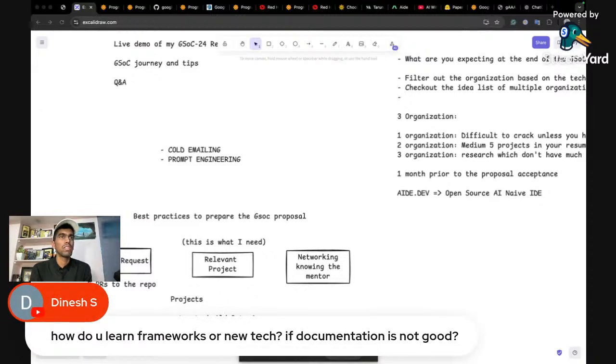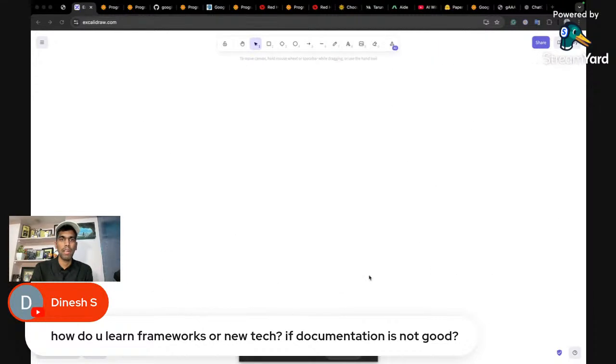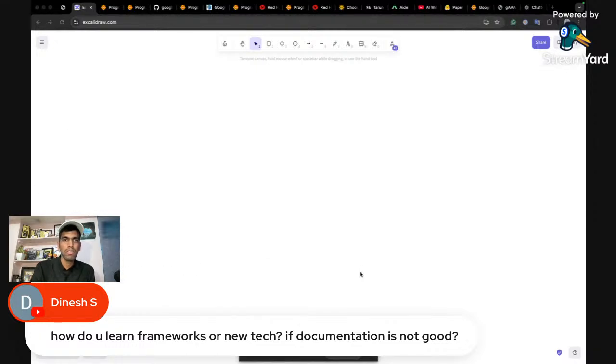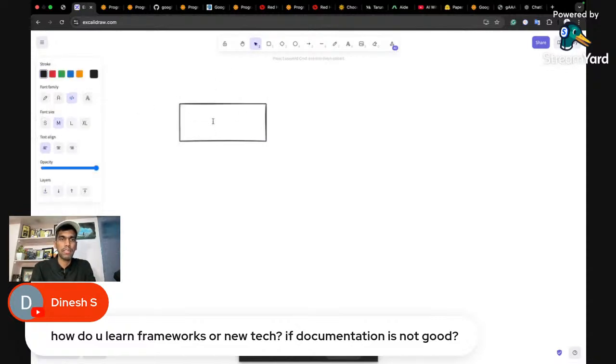How to learn new frameworks or a new stack if documentation is not good. So again, here probably I have a different flow diagram. I'm not sure if it is within this page. Let me check it out. Okay, so usually how to learn new frameworks, right? The first thing is you need to pick certain case studies. So what are these case studies? Most of the startup pages, they will have a few case studies that they list on their website.